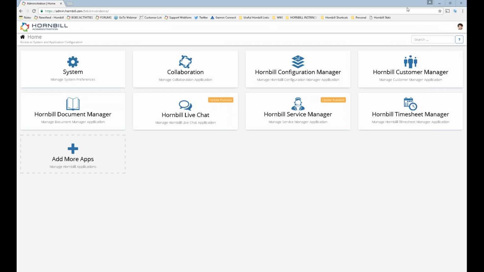Okay, so what we actually have when you look at the admin application is, well, when we talk about Hornbill, Hornbill is a platform, and upon that platform sits different applications. So what you're actually looking at here is a number of applications that have been installed onto that platform. Now, system is just the system settings for the platform, so that is in its own right. But every one of these other ones is an application that has been installed.